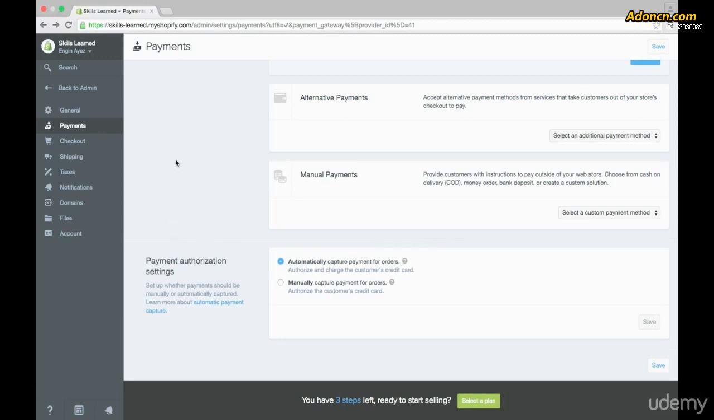So let's go over to the checkout section by going back over to the admin panel in the general settings area and clicking on checkout.